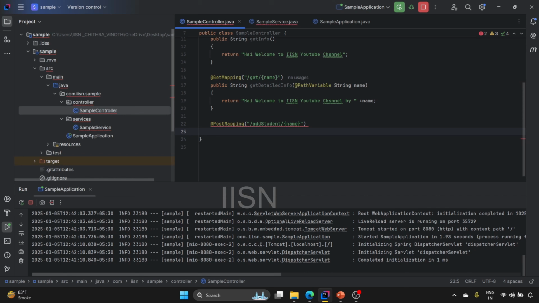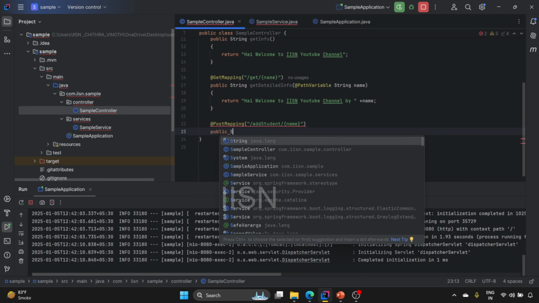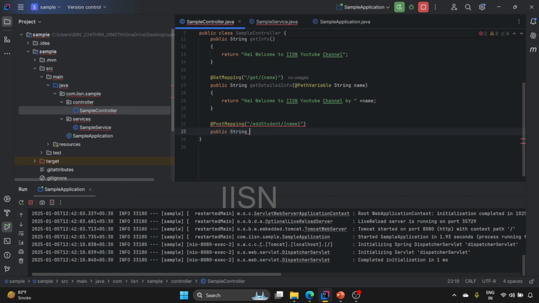We need to pull the name, right? Okay, so for that I'm just going to use List, public access specifier, string data type, and I'm going to create a method called add student. Okay, so add student.